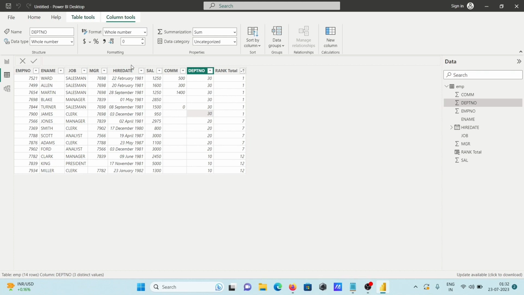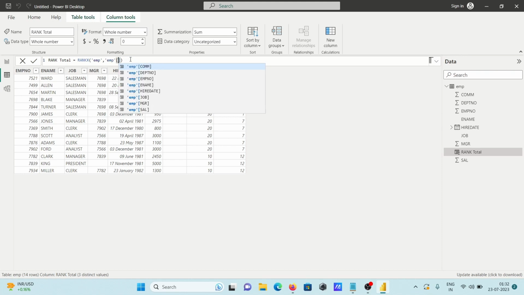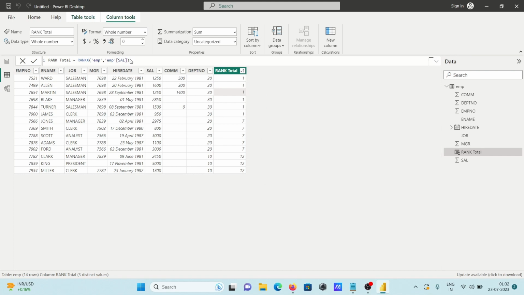So this is the way we can create a rank on any column in a table. You can use the RANKX function. After that you need to specify your table name, then you need to specify the column name. With the help of this rank function, we can easily analyze the first, second, and third highest salaries. If I press enter, you can see the first highest salary is 5,000, and the second highest salary is 3,000.